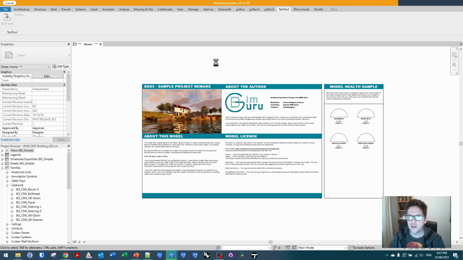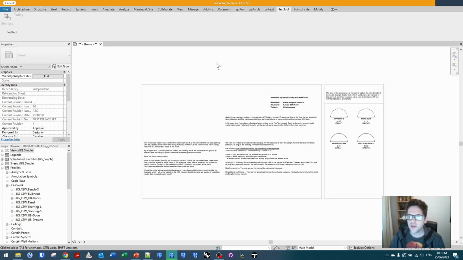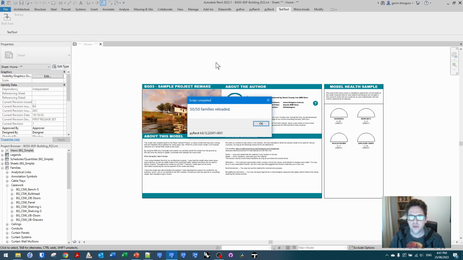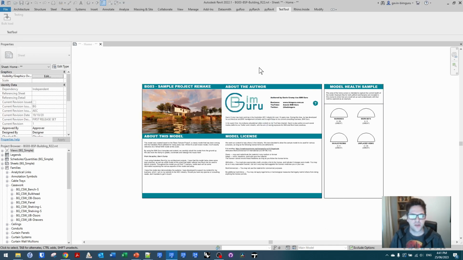But otherwise, it's a very efficient and nifty little tool. I've already started using it on a few projects because I found it quite useful. But here we go, 50 out of 50, done. So we just refreshed 50 families in the project, didn't have to find them, didn't have to click reload from. It saved a heck of a lot of time. So hopefully that's a useful workflow.